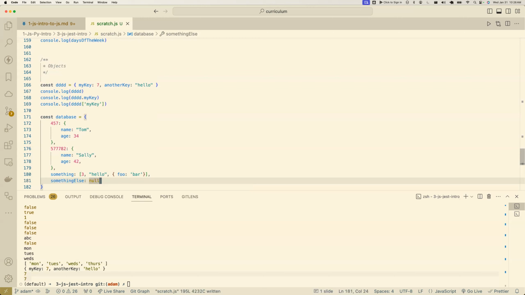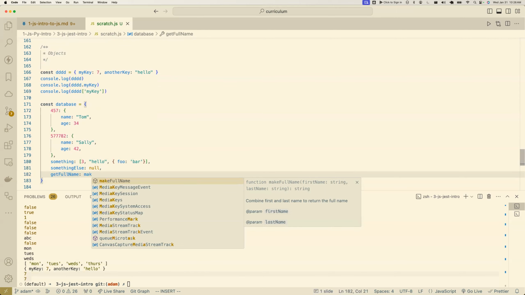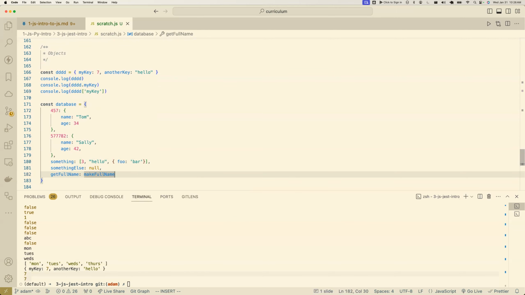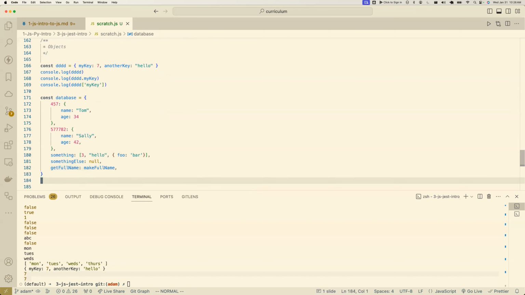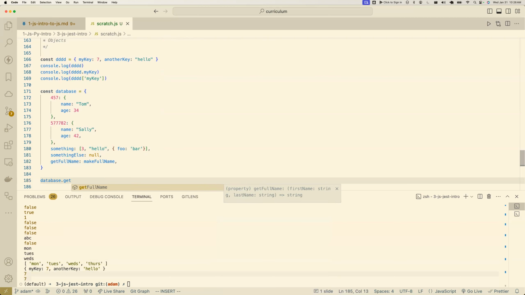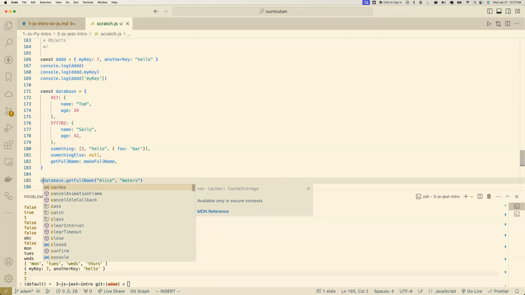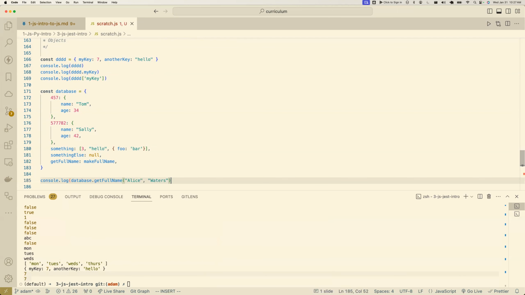I could have something be null. So objects are incredibly powerful and flexible. In fact, I can also have an object key be a function. So I could actually do database get full name. So I can add all sorts of interesting stuff on my objects.